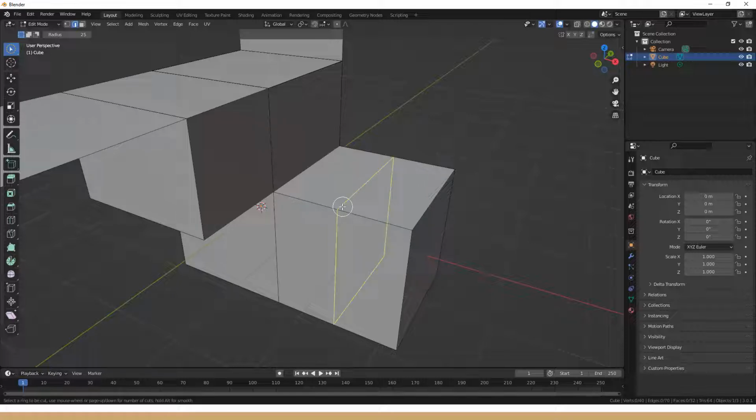So, yung sa pag-add natin ng segments, instead of pressing enter or left click to confirm yung position ng edge loop natin, we can just double press enter. Yan. To add our segments.